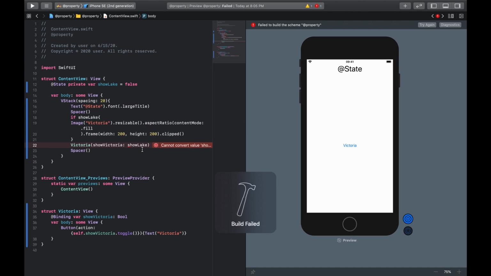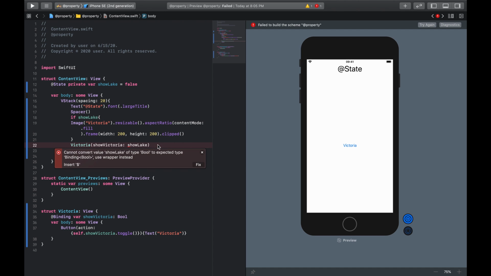Let's go back, and why is it complaining? Cannot convert value showLake into... oh yeah, it's complaining. The answer is simple. It's because we need to put a $ sign, right? For the binding to complete, yes. You see, you remove the bind. I was wondering what the problem is, right? It says cannot convert value showLake to Bool type, insert $. Yes, so you need to put the $ sign. I had forgotten to put the $ sign, so that it can complete the binding.